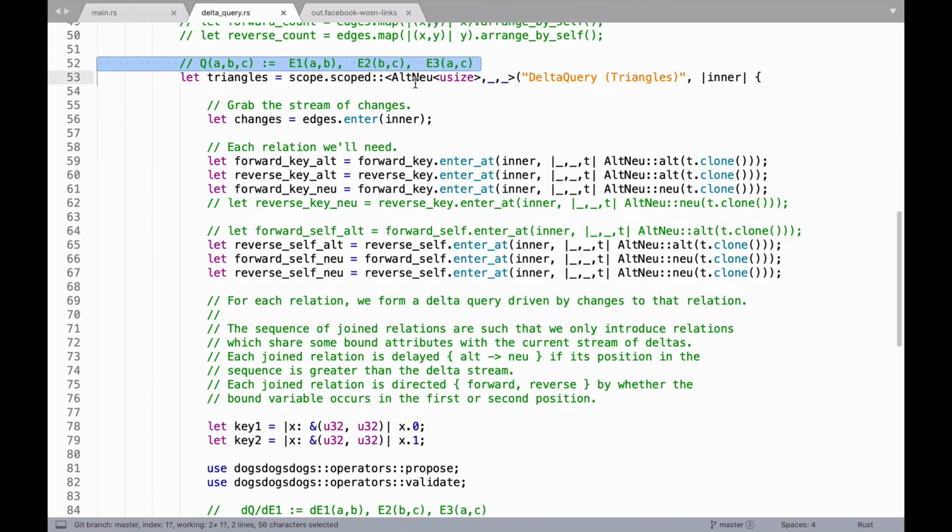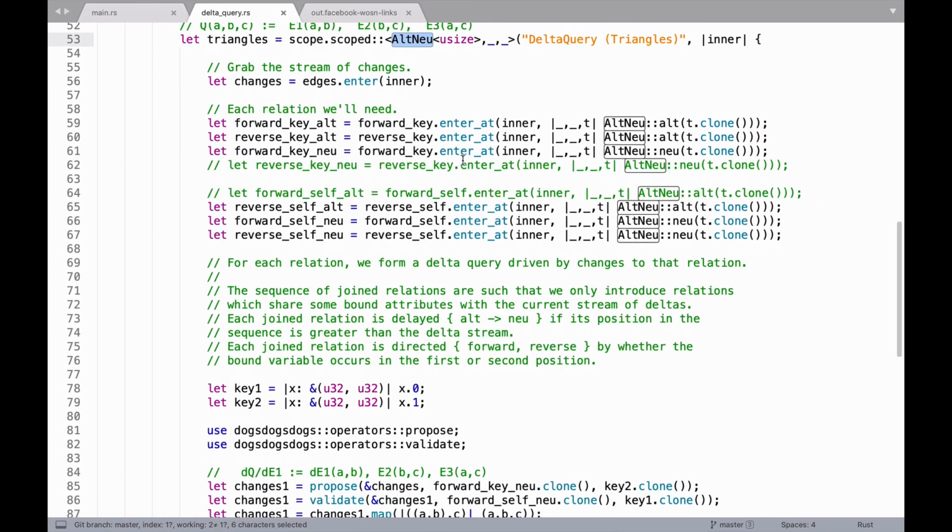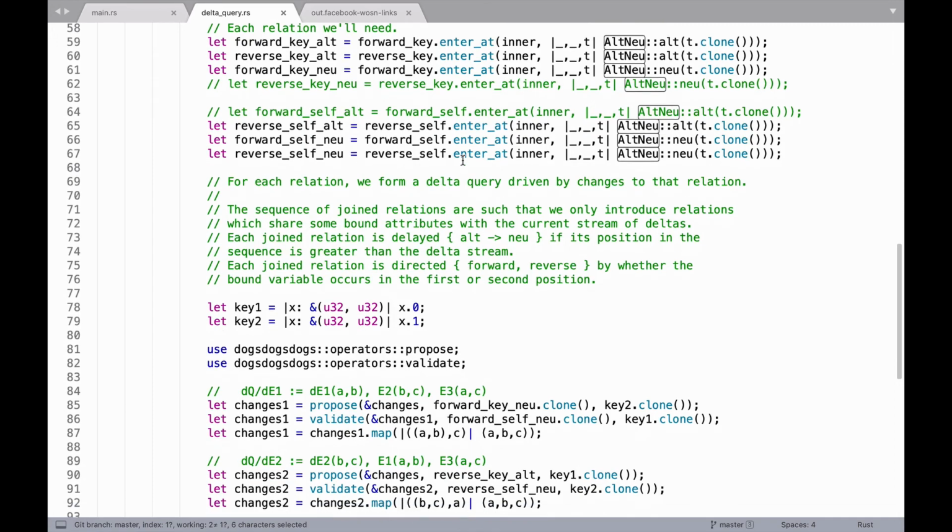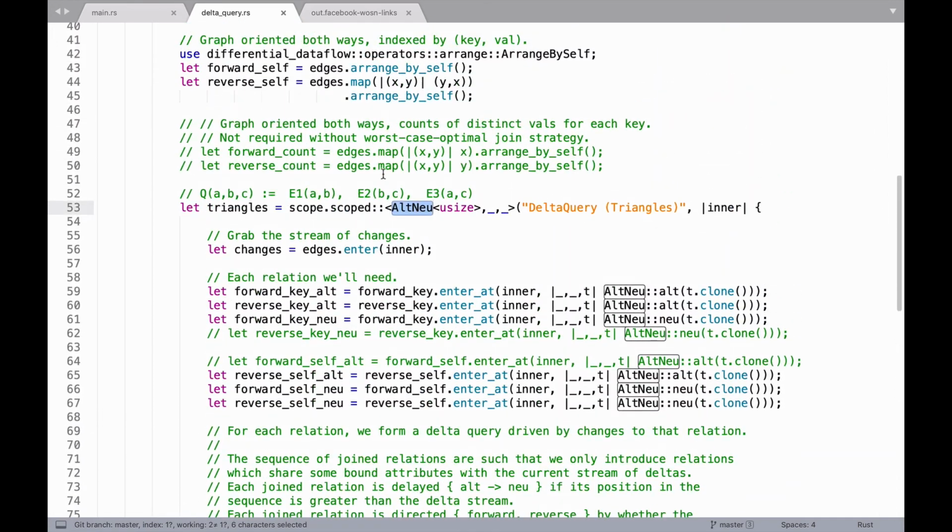And there's some weird stuff here. You can see the alt-noi stuff. I'll explain what's going on here. This is a clever way to share some state between operators. But the rough idea is going to be that we have a query here. This is triangles, but we'll apply the same types of reasoning to our own query for label assignment.